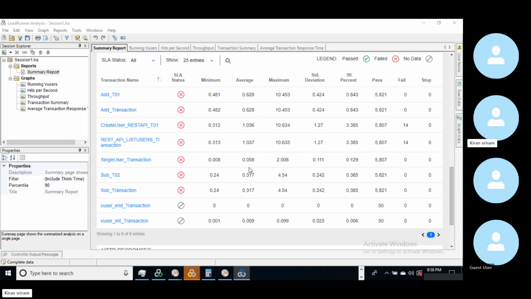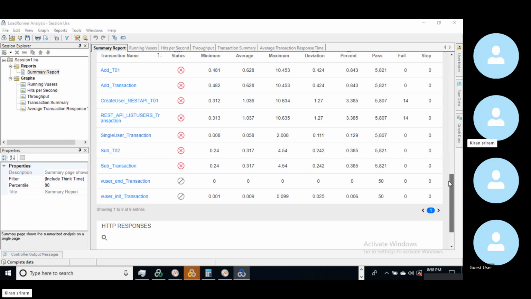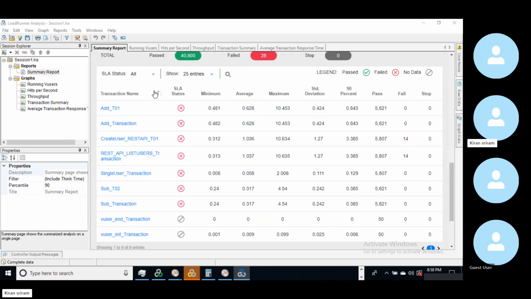1.037. Our SLA is 1 second, but you can observe 1.036 also happened, which means your transaction response time could be high. Why is it high? You can analyze that. We applied the SLA, but the SLA is not good, so we can apply the SLA again here.